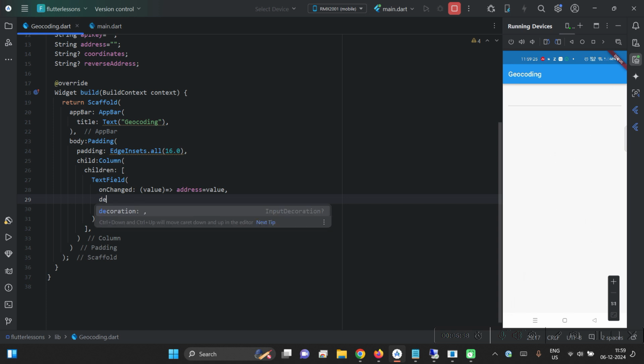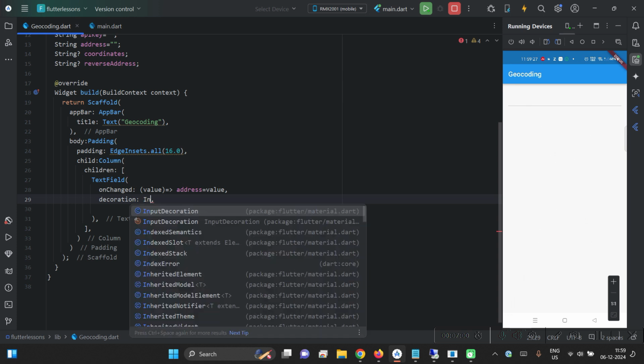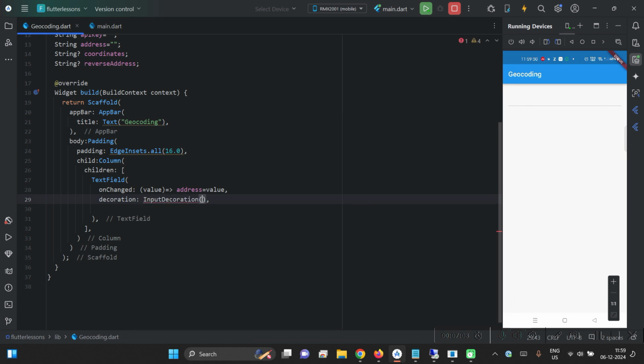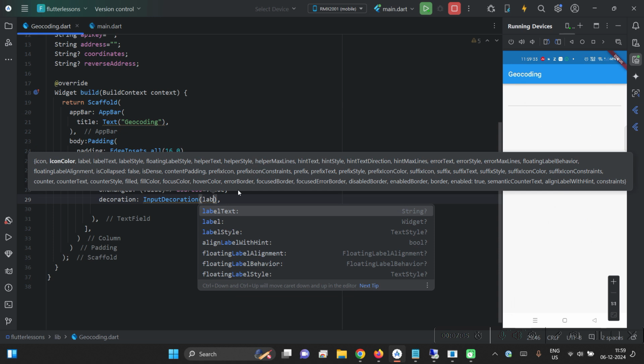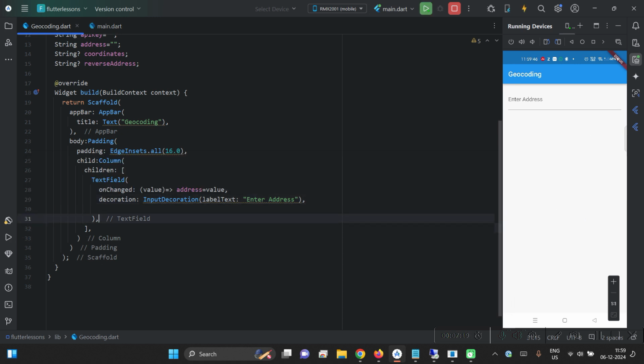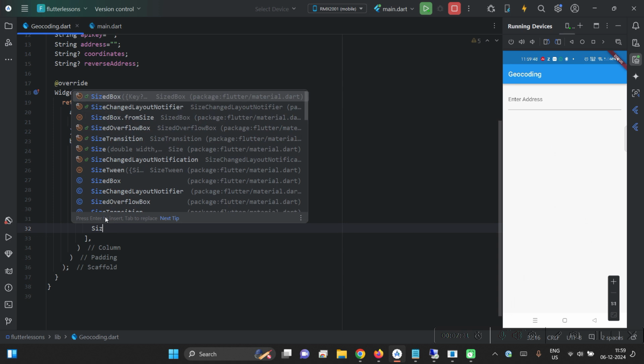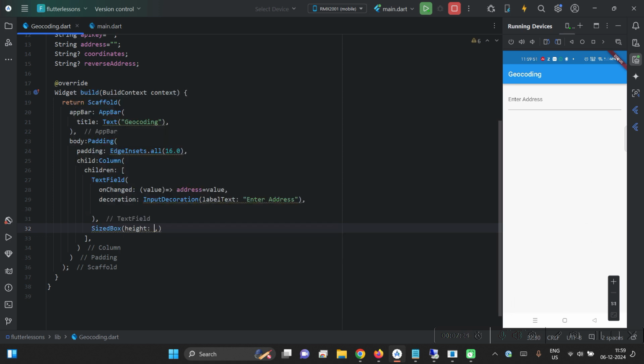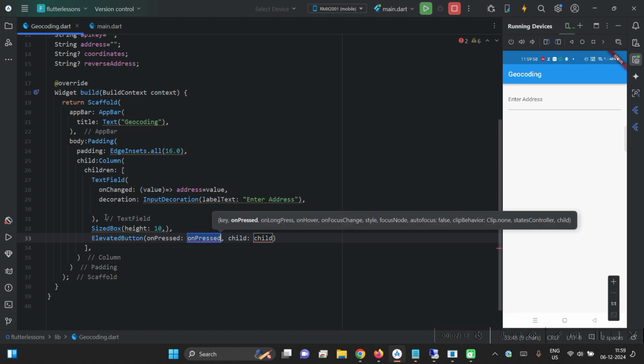I'll put it as a decoration, meaning we will be putting some information for the user. Otherwise, if they see a simple empty text box, they will not understand what exactly they have to use. So, enter address. Now we will add one sized box so that there is a gap, with the height as 10, and then go down. Now we will create one elevated button, and in that elevated button we have the on pressed situation.